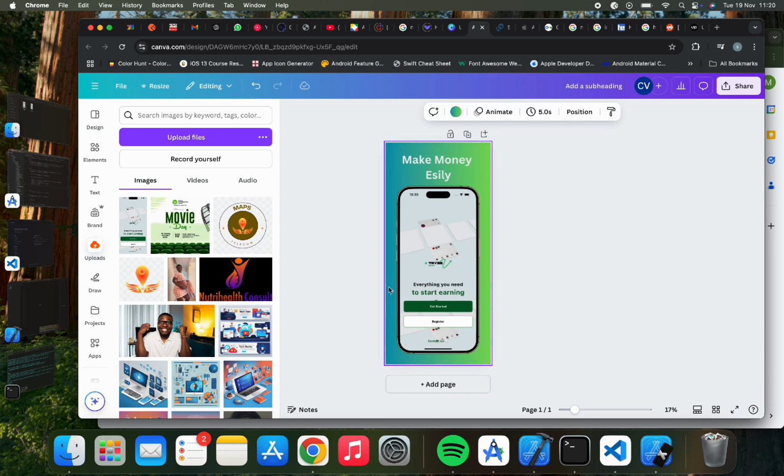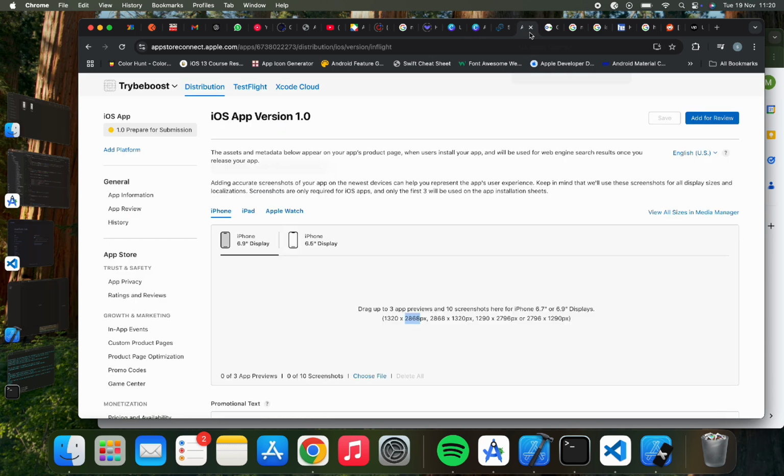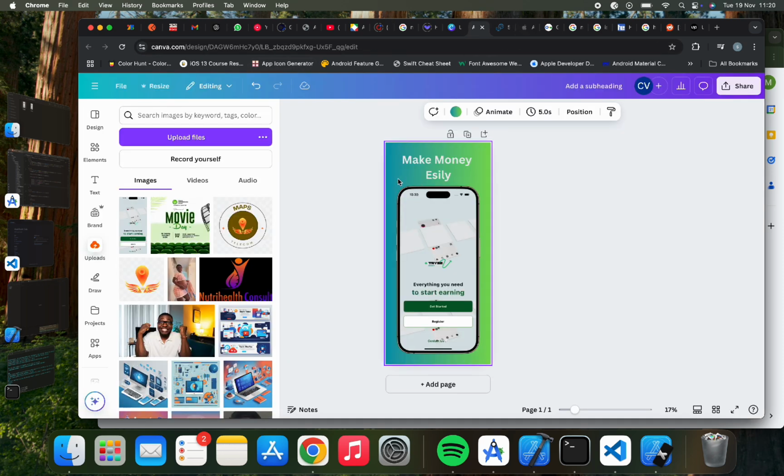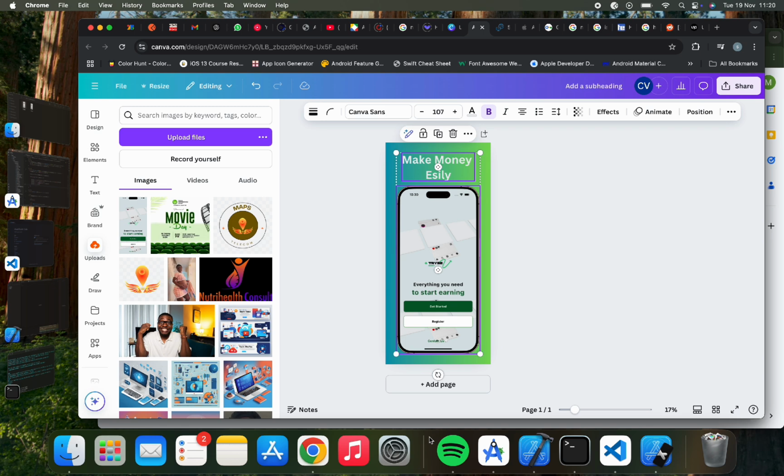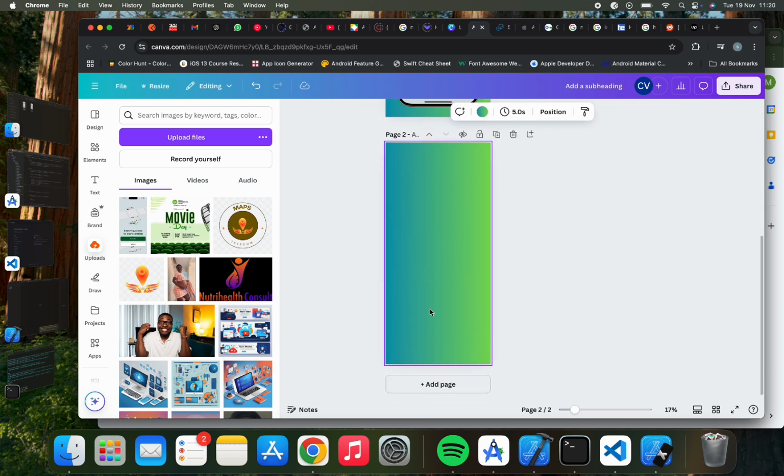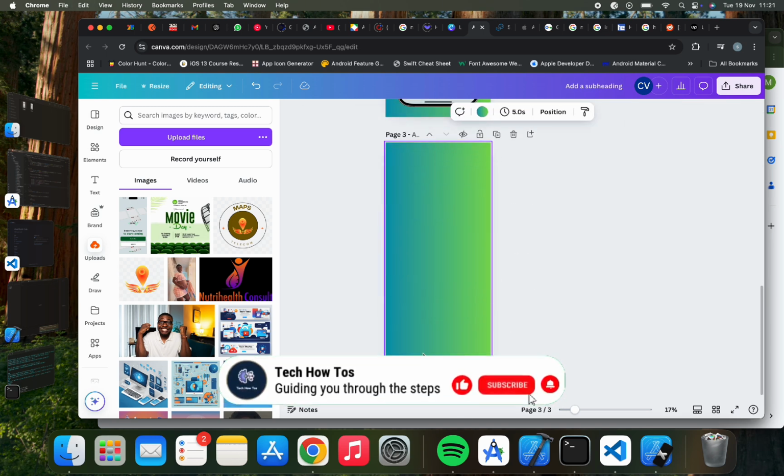If you want to duplicate, you have to duplicate this, because according to App Store, we need at least three app previews. At least three. So you just press Control A to select everything in this page, Control C to copy, click on add page, and then Control V to paste.